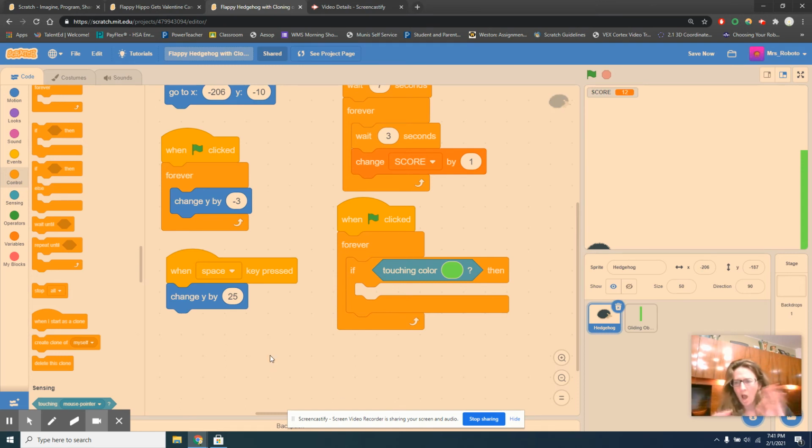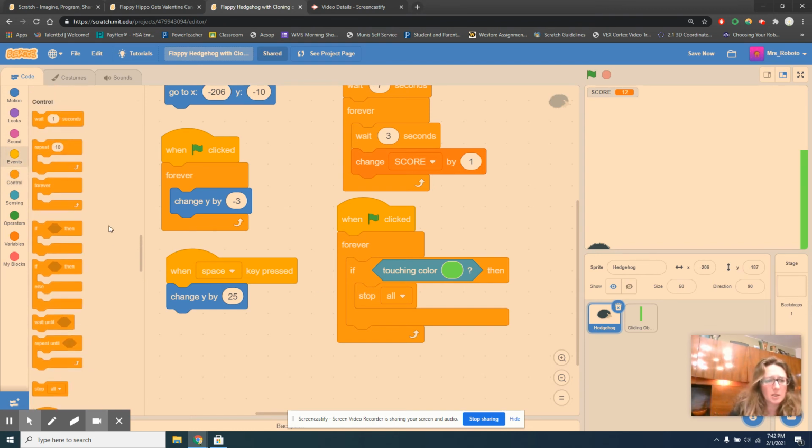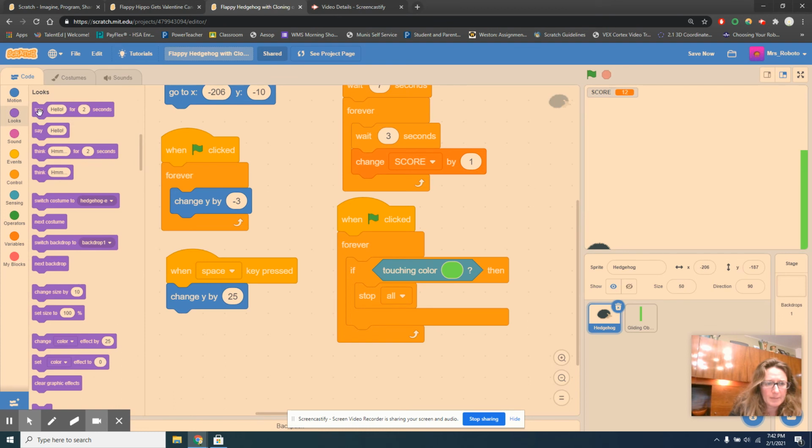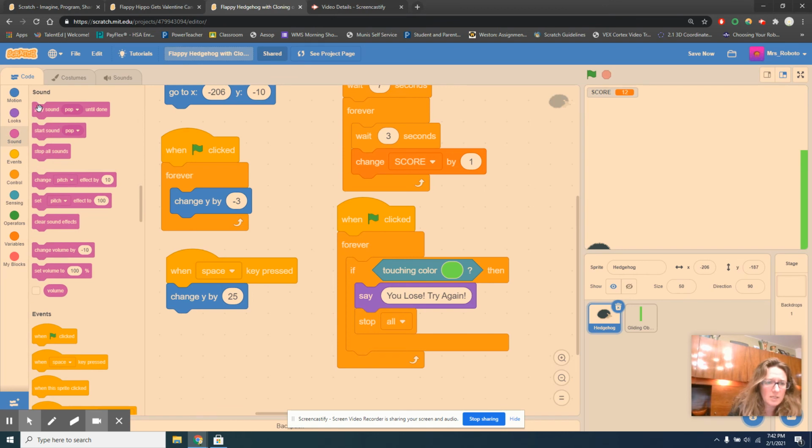It's touching color. Okay, so what do we want to do when this happens? Maybe we want the score. We just want to stop all. We can just stop everything. Like if you've got music playing, it'll stop the music. It'll stop the gliding of the bars. It'll stop the space bar from working. It'll stop everything. But if we want something to happen before that, like maybe say you lose, you can say anything you want. Try again. Okay, and then maybe you could have a really sad sound in here.